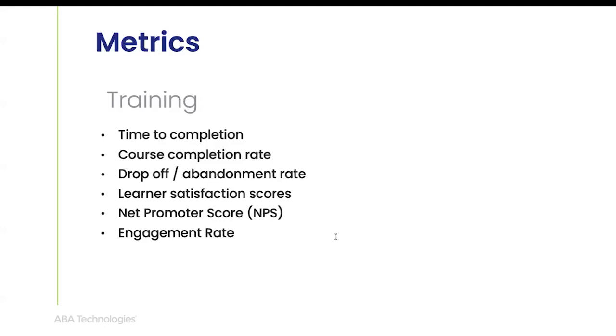If you've got a low net promoter score, there's a higher probability that when a new hire says, well, what's it like working around here? Or what do you think of training? That they may have negative reactions to it, and that may influence your abandonment rate for technicians, for your new hires. And then engagement rate.